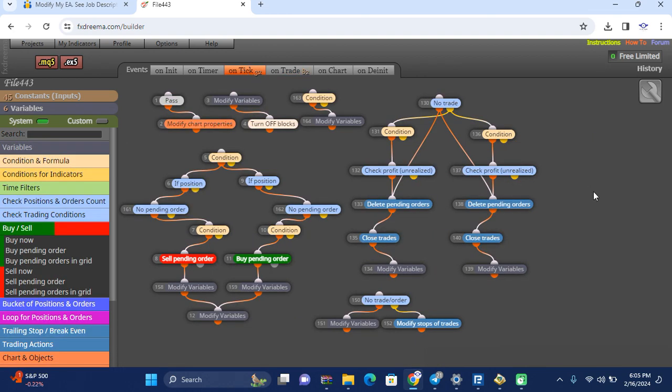Before we go further, I just want to show you a simple way on how to create software for trading purposes using FxDreema. Warning: remember, this is just for educational purposes only. It is not an invitation for you to start trading forex. It is just a project to show you how you can create a trading system using FxDreema. So let's get started.